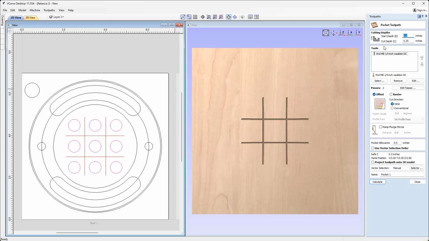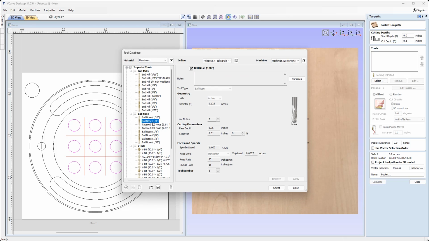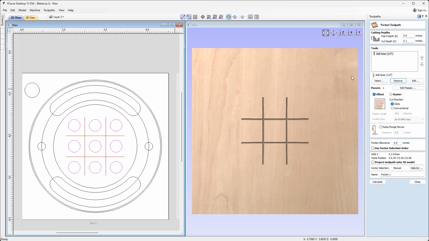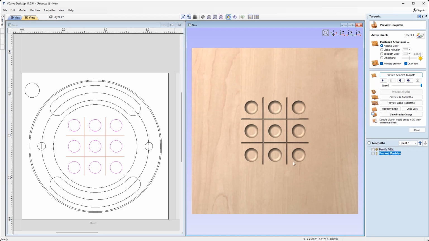Okay, so here we're going to go with a cut depth of 0.1, and then we're going to just remove that tool. I'm going to select to open up our tool database. I'm actually going to use a 1/4 inch ball nose here. I'm going to select that, and then what we can do is we can go down and then go ahead and give that a name. So I'm just going to call this one Pocket Marbles, and then we'll go ahead and press calculate, and then preview that, and we can see what that looks like.